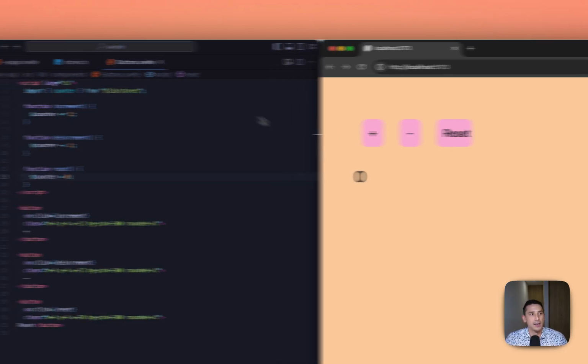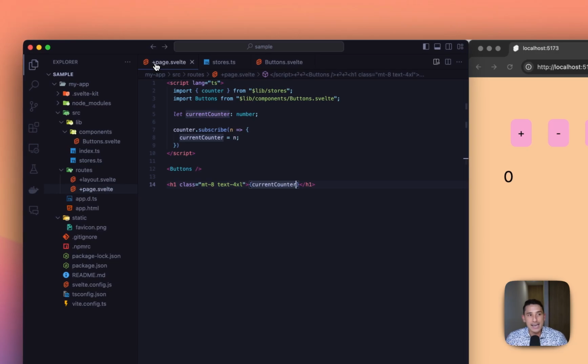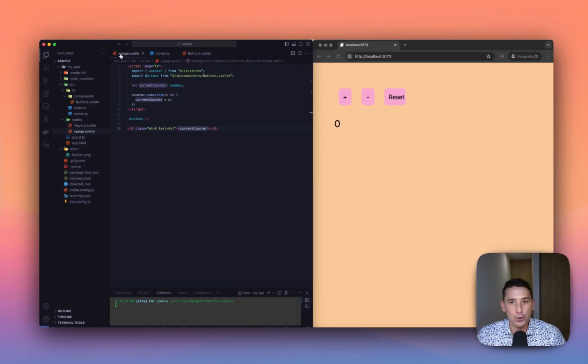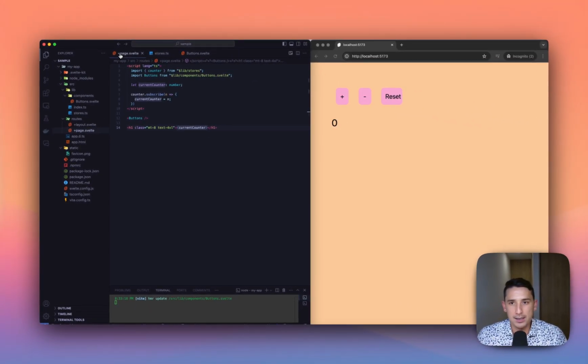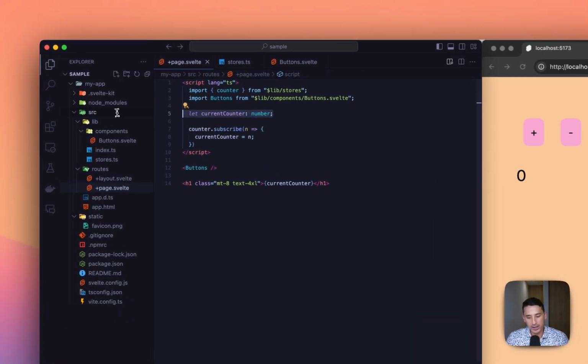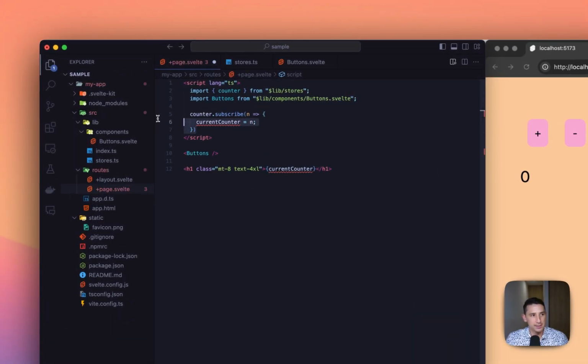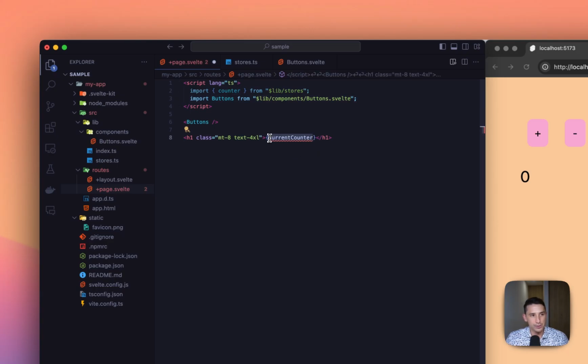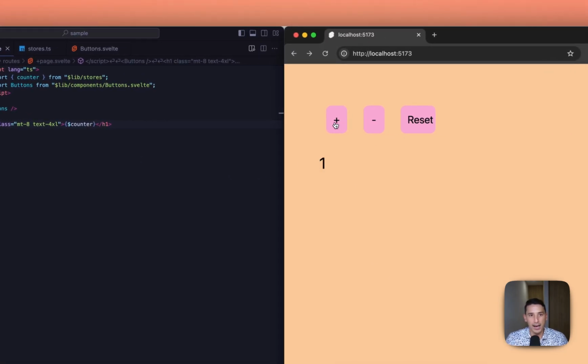That's awesome. And because we get to use the value with that dollar sign, we can get rid of all this. This is fantastic. Okay, and I am just going to use dollar sign counter. Okay, awesome. And we are back at 0, which is great.